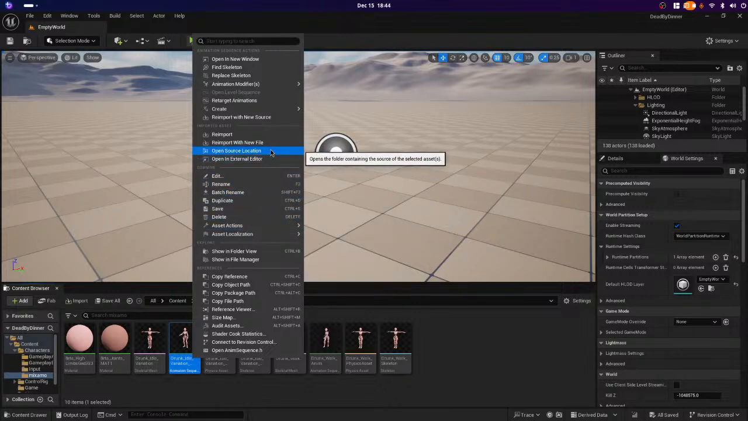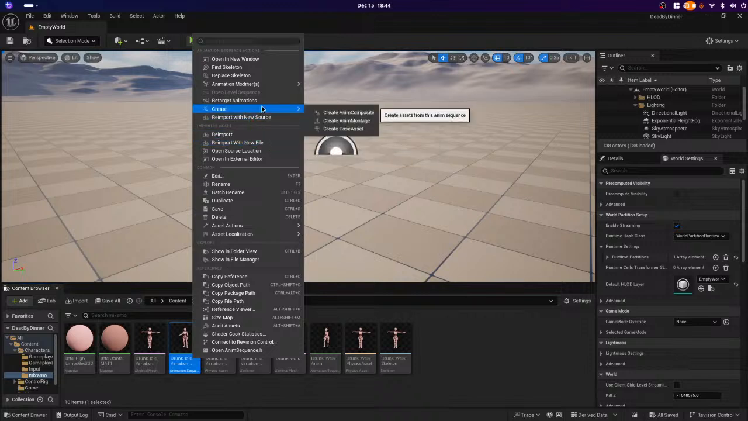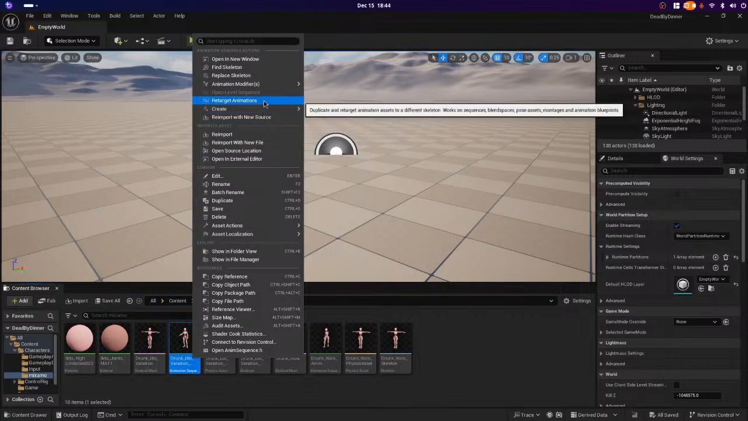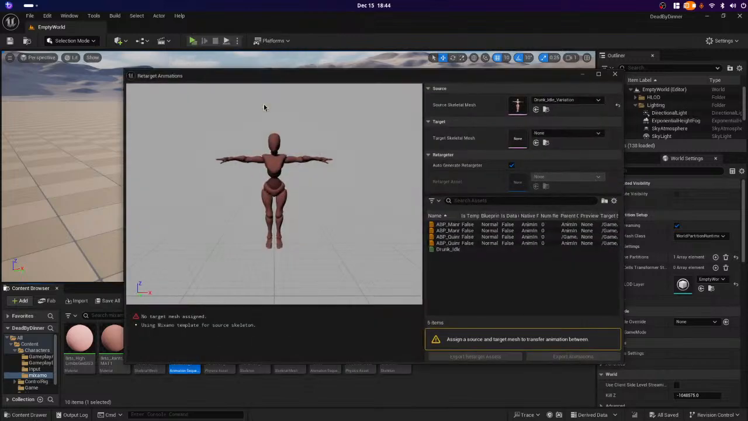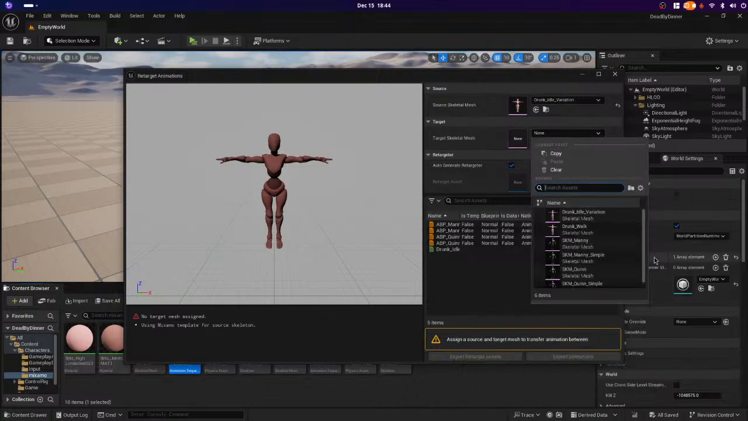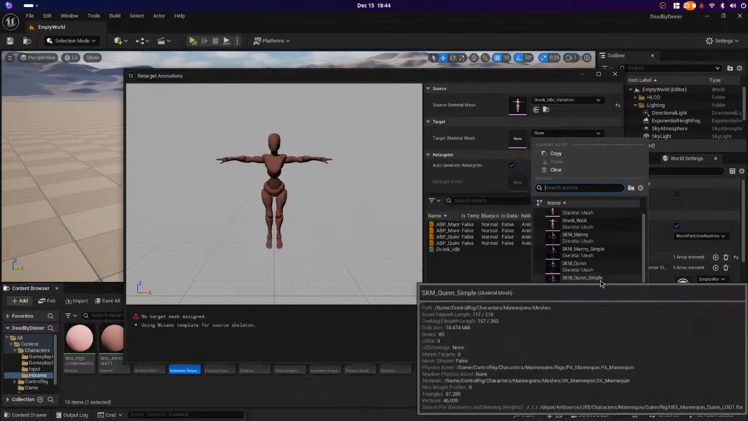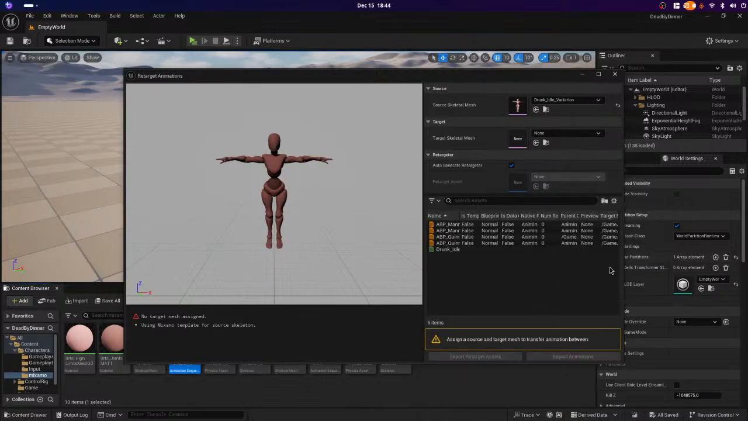We can search and re-import. I want to re-import. We already have it. Import new source. No, create. I'm just blind. Retarget animations. So what we're going to do is retarget. We're going to have it go from this animation on this skeleton to a different skeleton, namely the one we're using in the level.